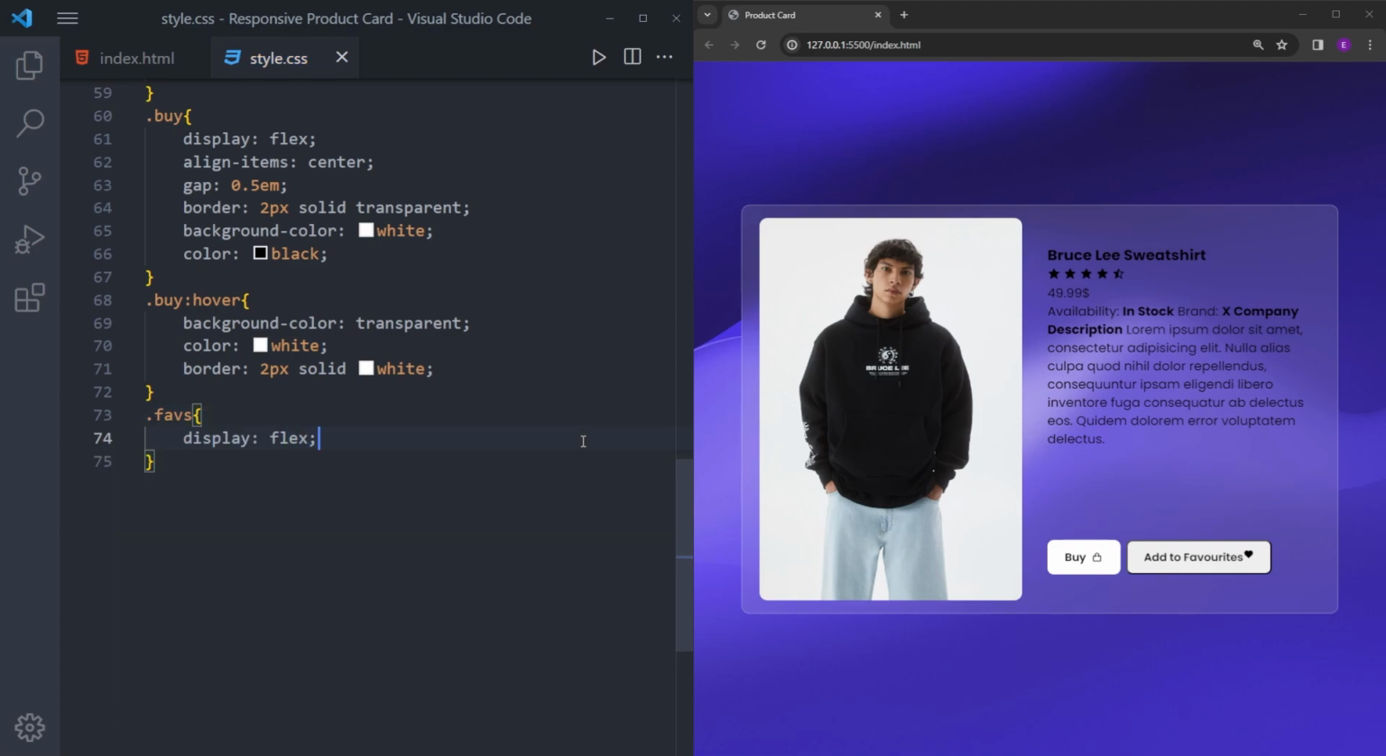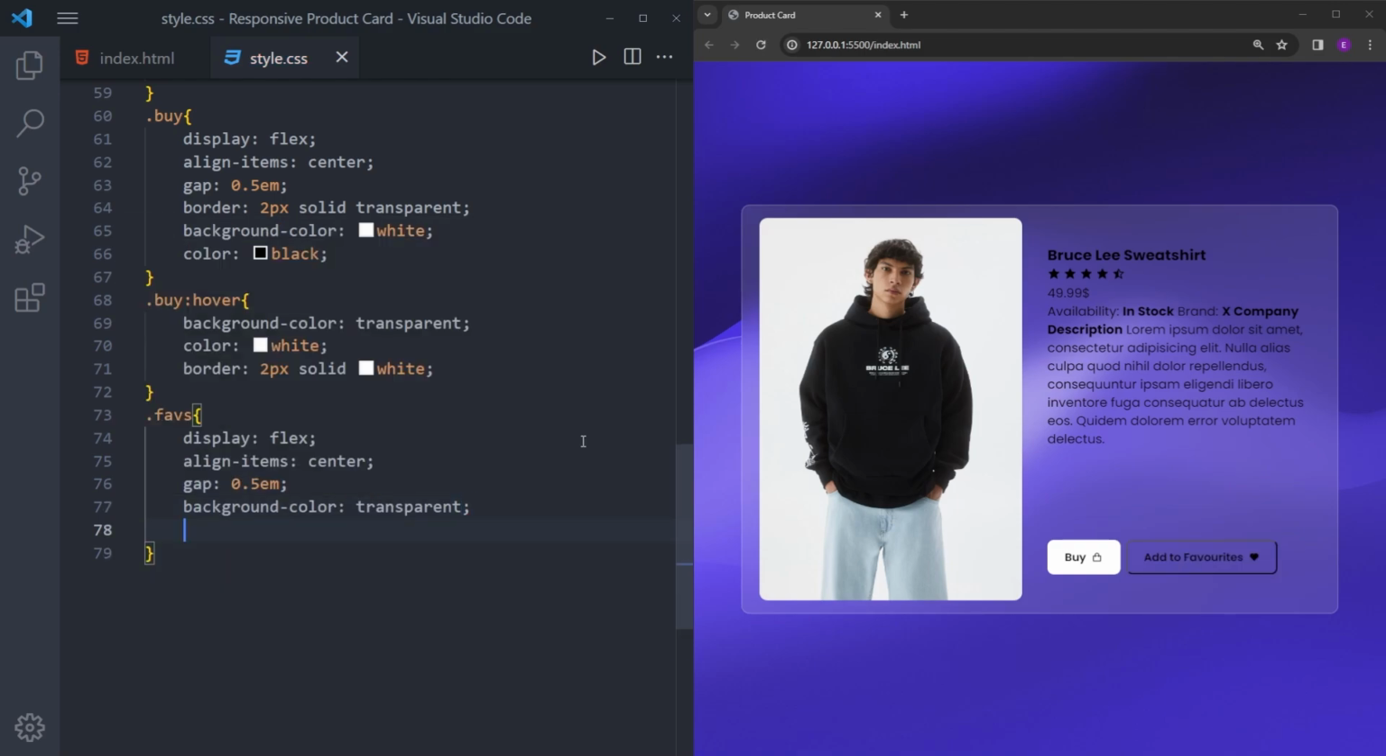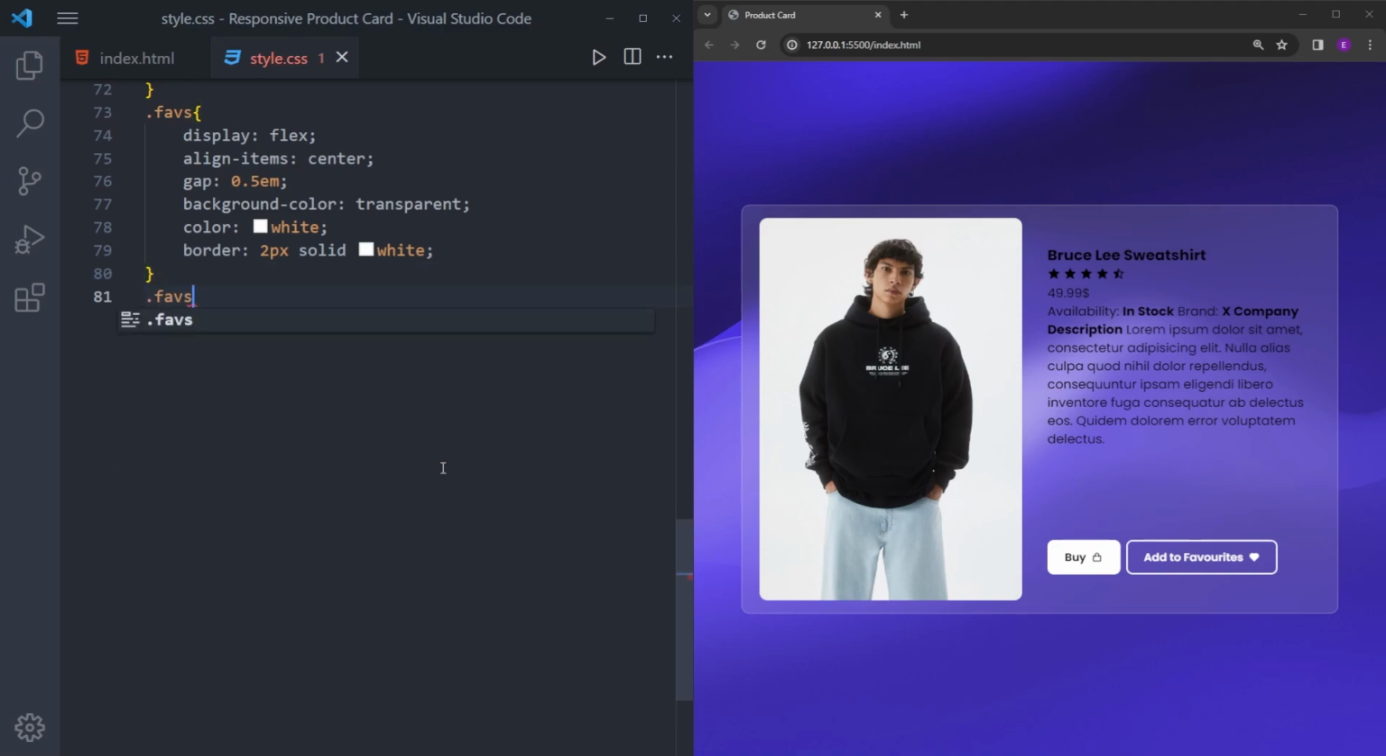And the favorites button, same with the other. Gonna align the text and the icon, create a little gap. Gonna make the background color transparent, text color white, a white border. And when you hover over it, gonna make the background color white and text black. Let's see. There you go. And let's style those texts as well.